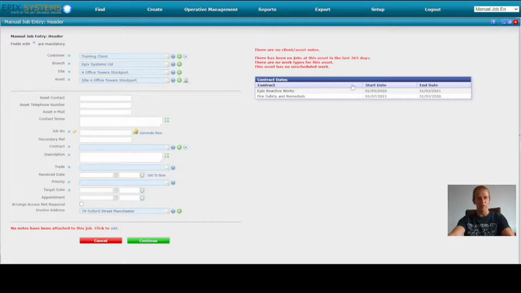And of course, then we get to see our available contracts. So I'm going to just generate a new job number. I'm going to select the fire safety and remedials contract, and that's very important. So in your system, if you are going to be doing this, you will need a new contract for your fire safety works, particularly because we'll have a series of sales codes or SOR codes or job lines that relate specifically to this task.